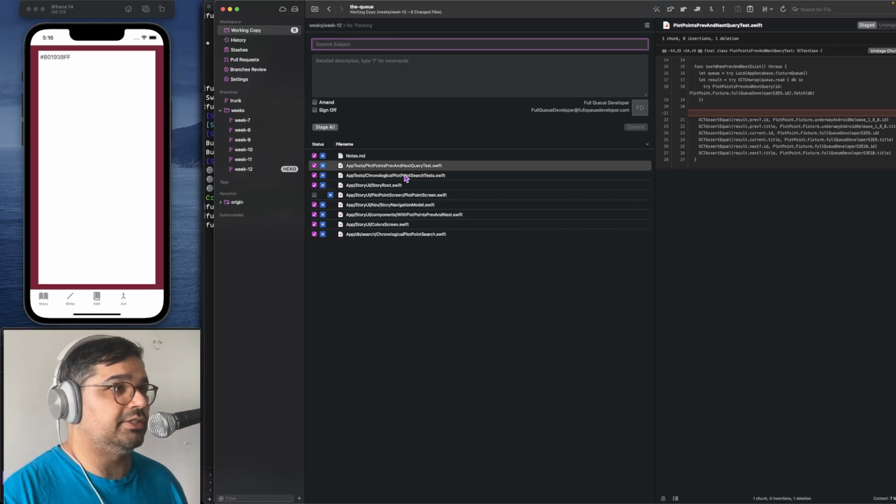So let's see. So this is add more searches to the chronological search. And tests.